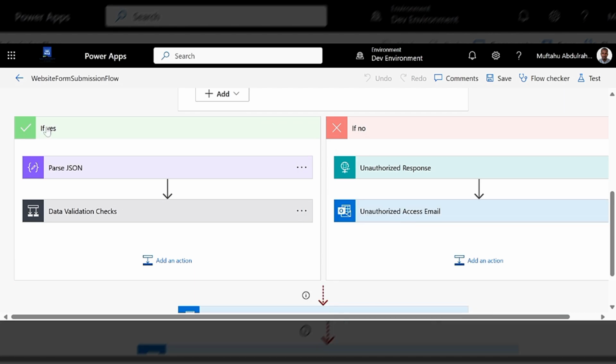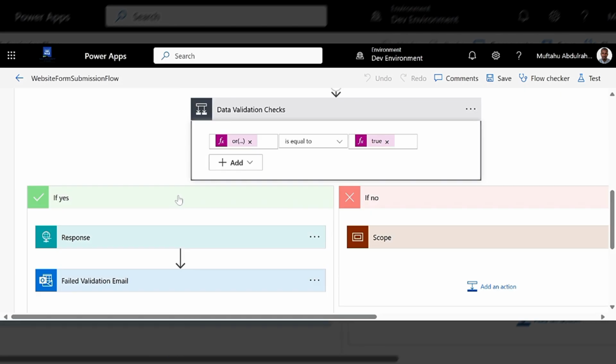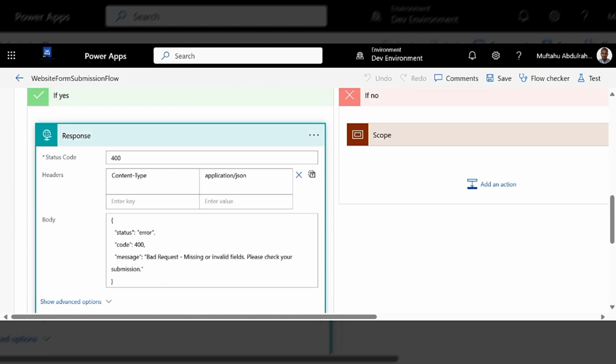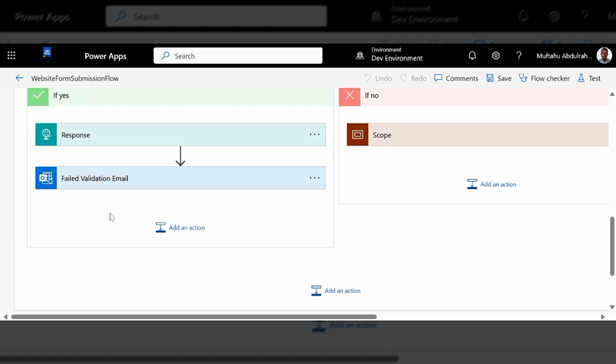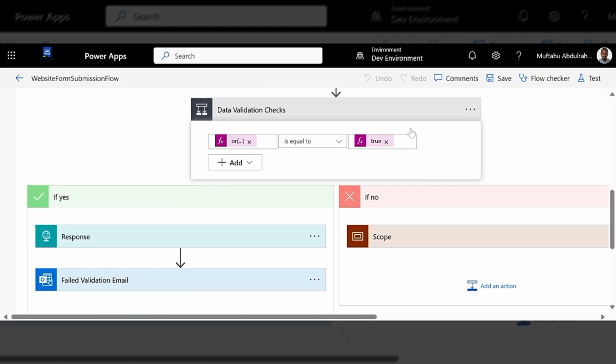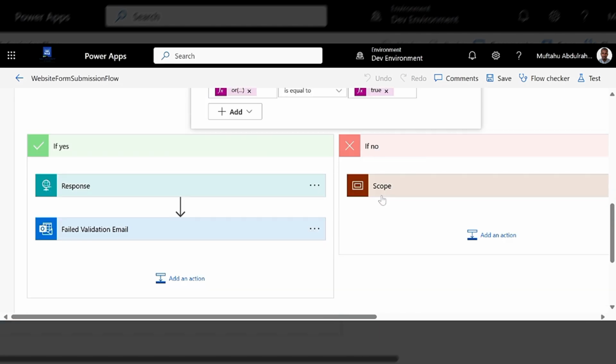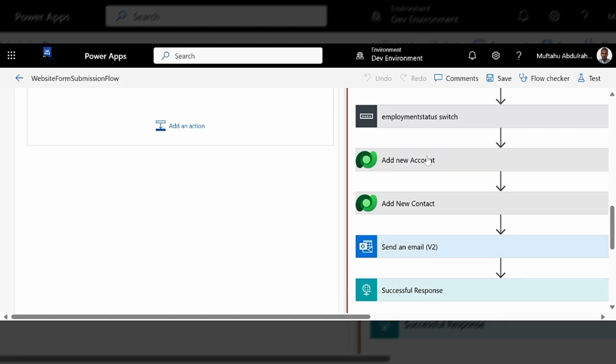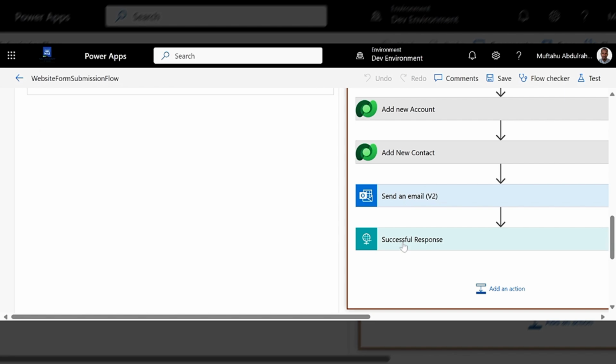When this step is correct, it goes to the next step, which is the data validation check. What this data validation check does is it checks for missing fields or invalid data format. And if any of these is true, it sends a 400 bad request response, missing or invalid fields, with an email notification for that invalid validation. And if this is not true, that means there is no invalid data from this field, then it goes to the next, which is creating the new record on the account table and also on the contact table, sending an email for confirmation of registration, and also sending a successful response.